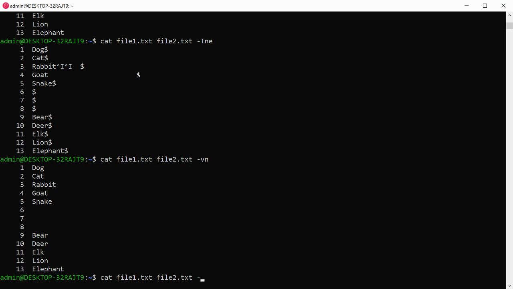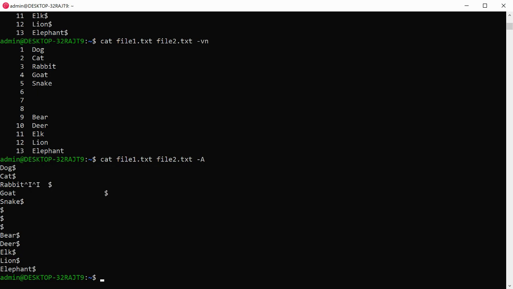And then the last option available to us is the -A, and that's capital A, and that stands for all. It's basically combining the V, the E, and the T. So it will display all non-printable characters, all tab characters, and line endings. You can see that's all being displayed there.